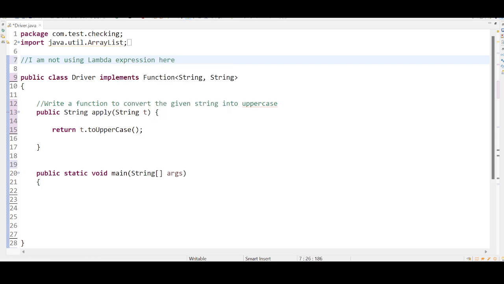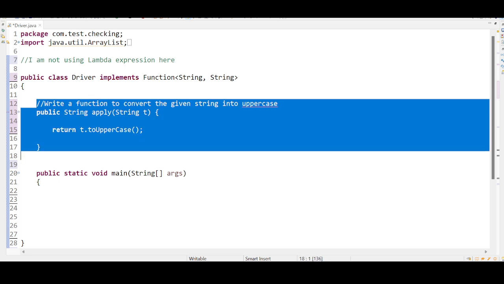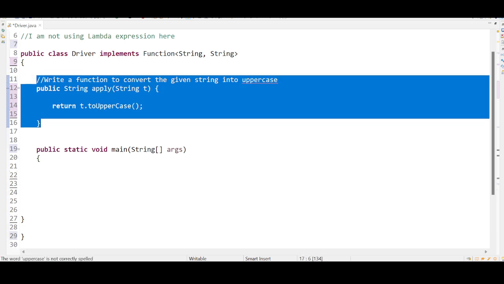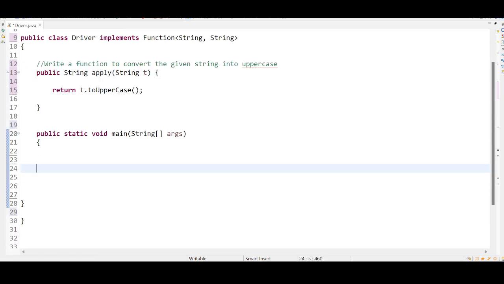After writing this logic, I want to invoke this method to test my functionality. How can I invoke it? Usually, I will use the reference of the function interface. Both are of what type? String type. String, comma, string. Let me take the name convert to UC, uppercase, convert to uppercase. That is the meaningful name I am taking here.